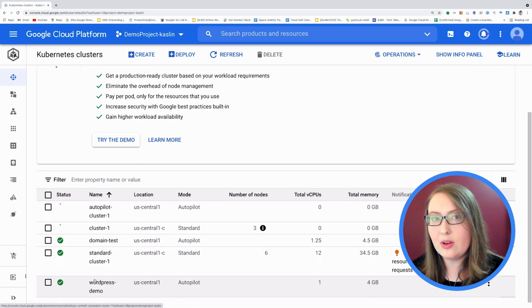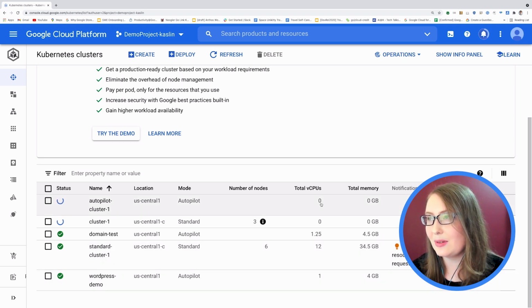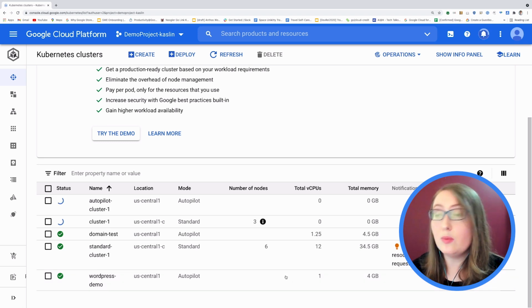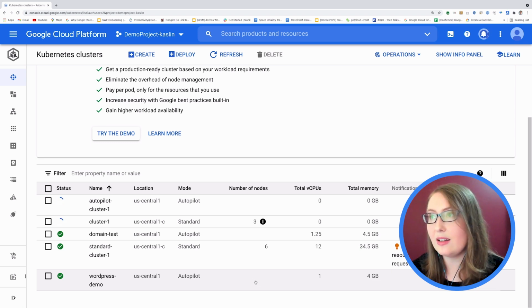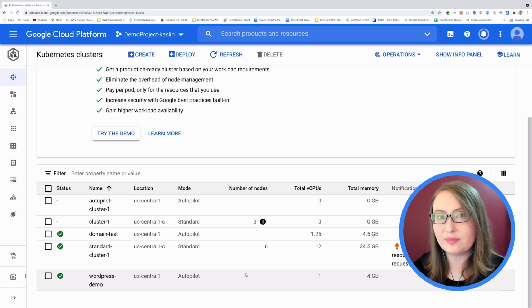And you may also notice that in an autopilot mode cluster, there are no number of nodes indicated. And for the one that's creating, there's no vCPU or memory indicated because there are no workloads running on it. So when you do have a workload running on it, it will indicate how many vCPU and memory are being used, but you won't be able to see the number of nodes because in autopilot mode, the nodes of your Kubernetes cluster are not accessible, and you will not be able to see them in the console.